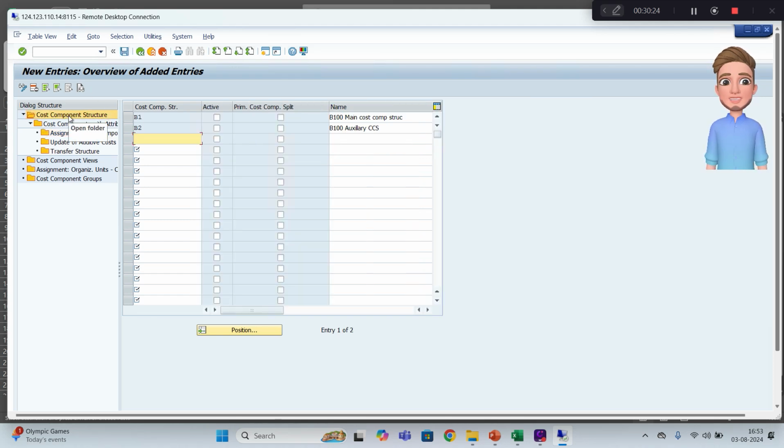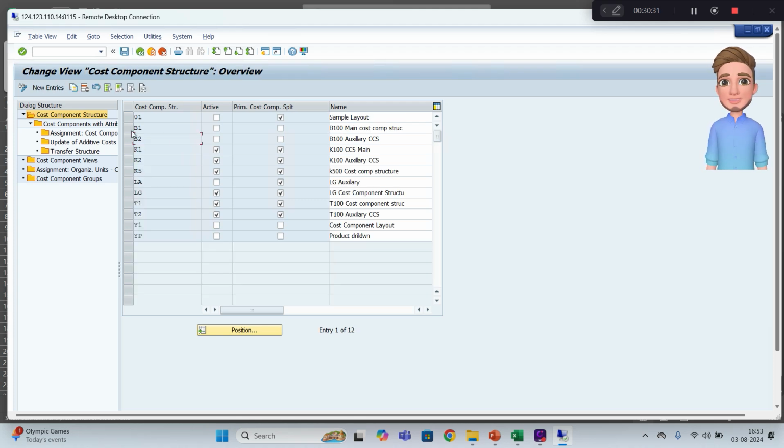Let me show you. You have multiple cost component structures. Let me once again go back. So many of them are there. B1, B2 are our cost component structures, so I need to activate them. I am activating them, and then primary cost split also I am activating, and save preliminary cost estimate.